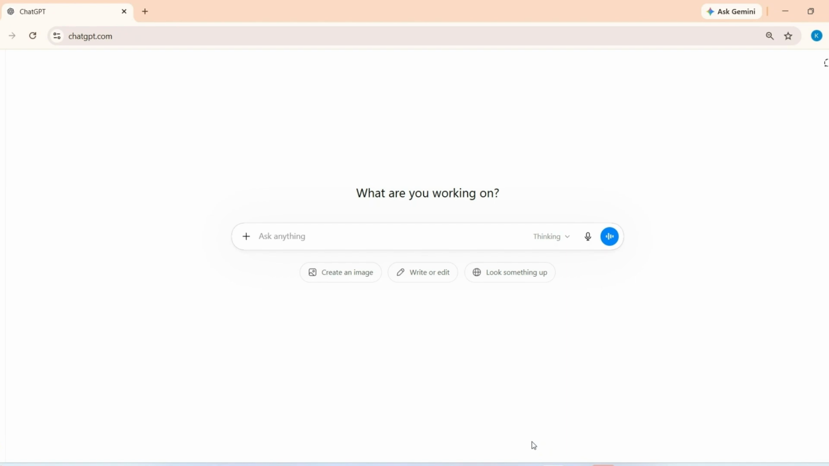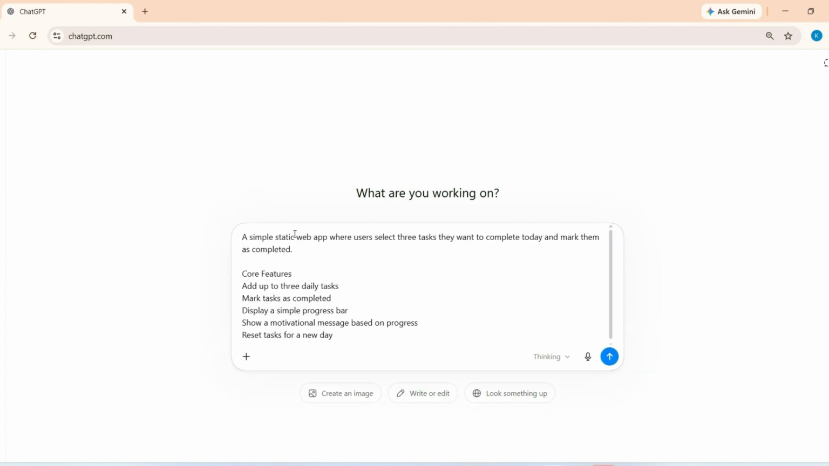And I know that you've been told that you need to use the planning agent on VS Code or on the Copilot chat. But trust me, that is a contributor to your credits being consumed very early. So what I do, and trust me when I say that I've created various complex apps this way, is I go on ChatGPT and I actually plan on ChatGPT. So right now I'm going to create a daily momentum tracker and I'm just going to paste my requirement. It's a simple static web app where users select 3 tasks they want to complete today and mark them as completed. Core features, add up to 3 daily tasks, and so on.